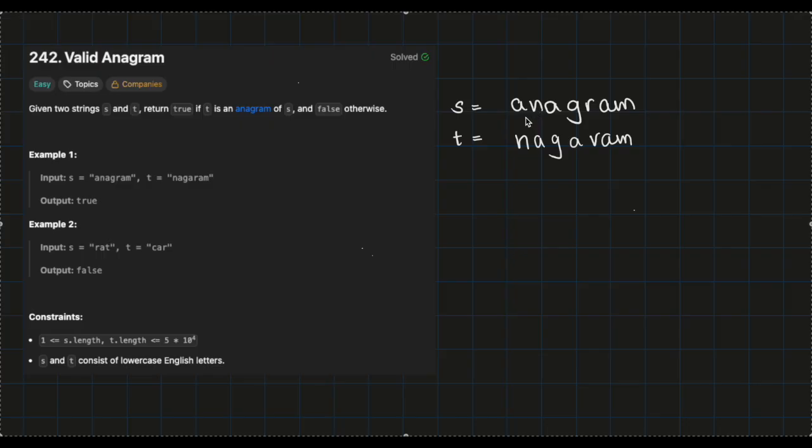Here in this case, A comes here, N goes here, A goes here, G goes here, R, A and M remain the same. So these two are a valid anagram. In this case, rat and car cannot be made by rearranging each other's alphabets, so we return false.